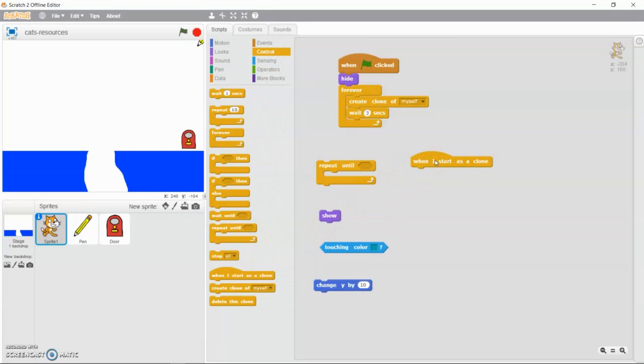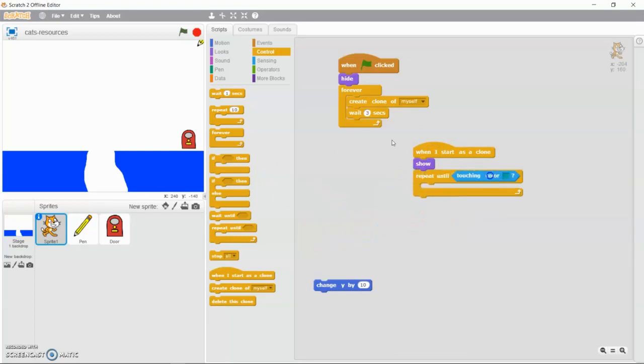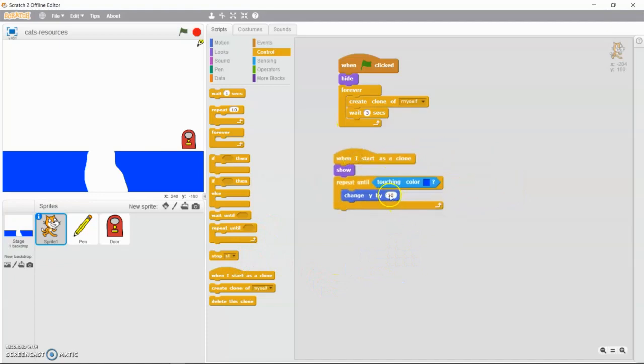So now we're going to rearrange our blocks. The first thing we're going to have is when I start as a clone, it should show. Then we're going to click and drag in our repeat until block, touching color, and make sure you click on the color block palette here and make sure it is this blue, not any other color. And then we're going to drag in our change Y and change the number to -2.